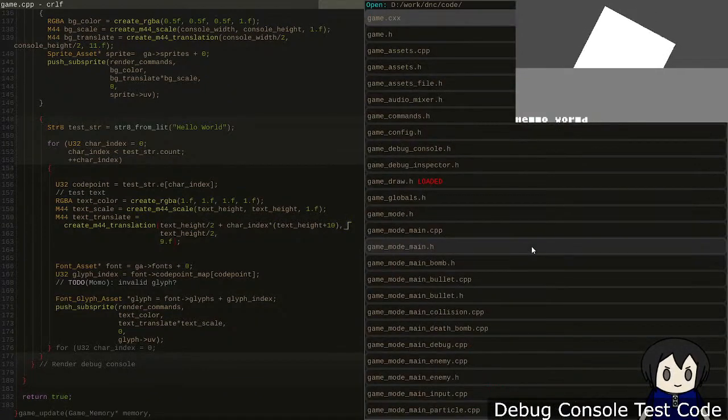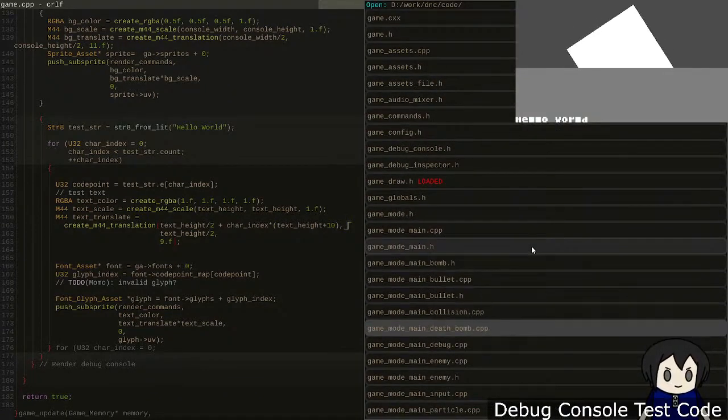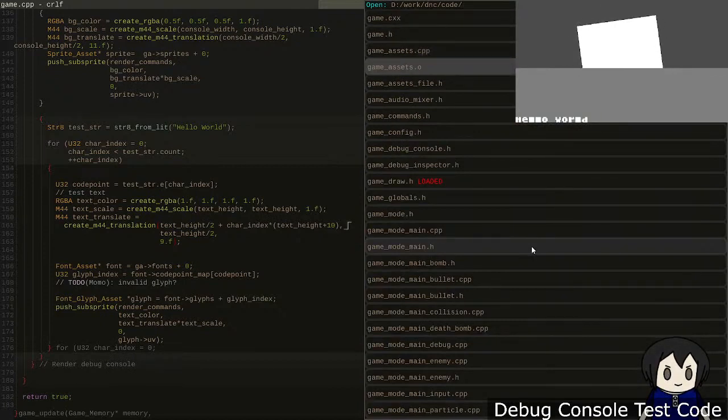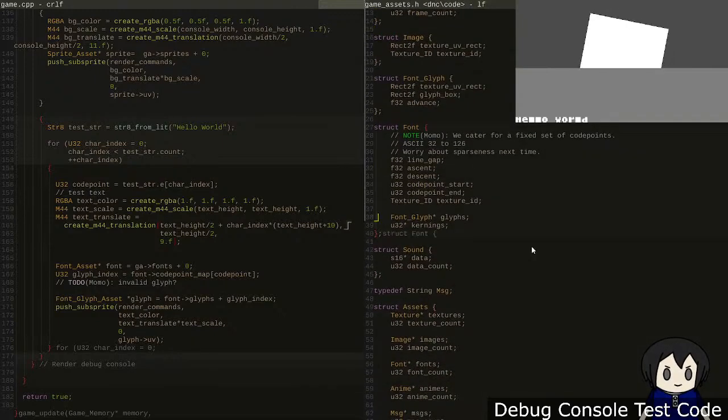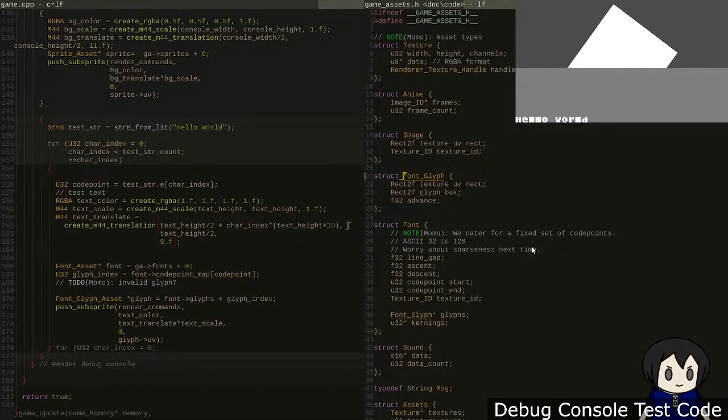Wait, so in this code base that I used to write, we actually use the glyph box. We actually have a glyph box for my assets within the font glyph. So I actually have the glyph box. I don't just have the UV, I also have the glyph box to understand how much I need to scale. So I need to grab the glyph box in. Okay, the question is, do we grab the glyph box now?